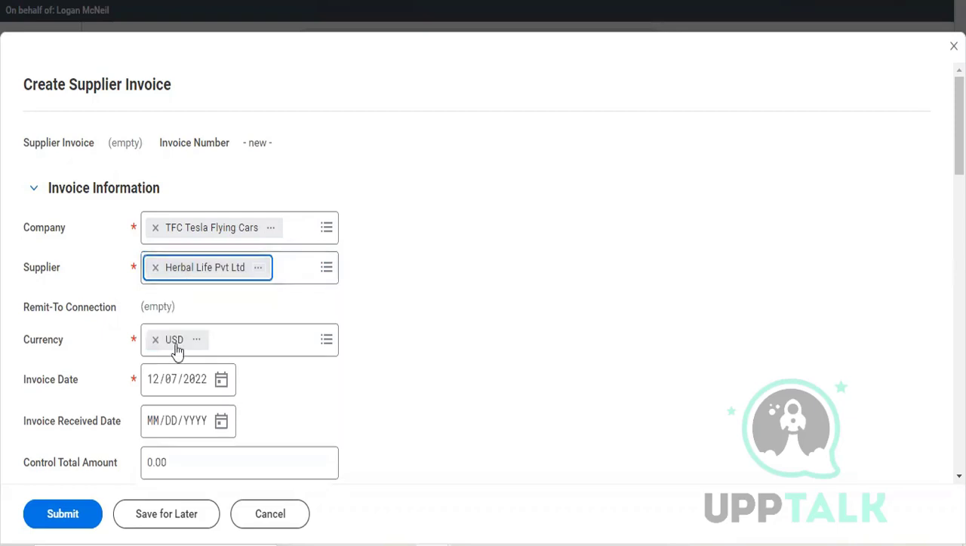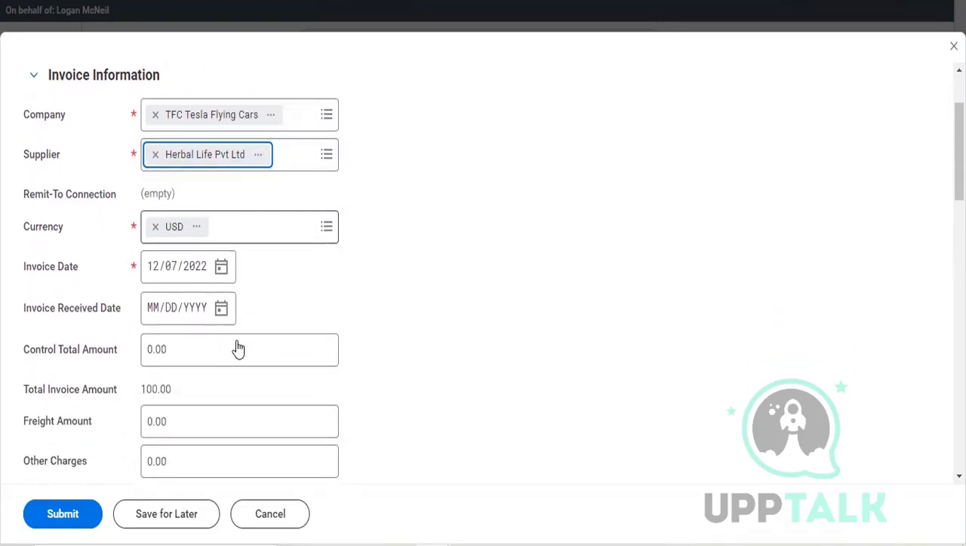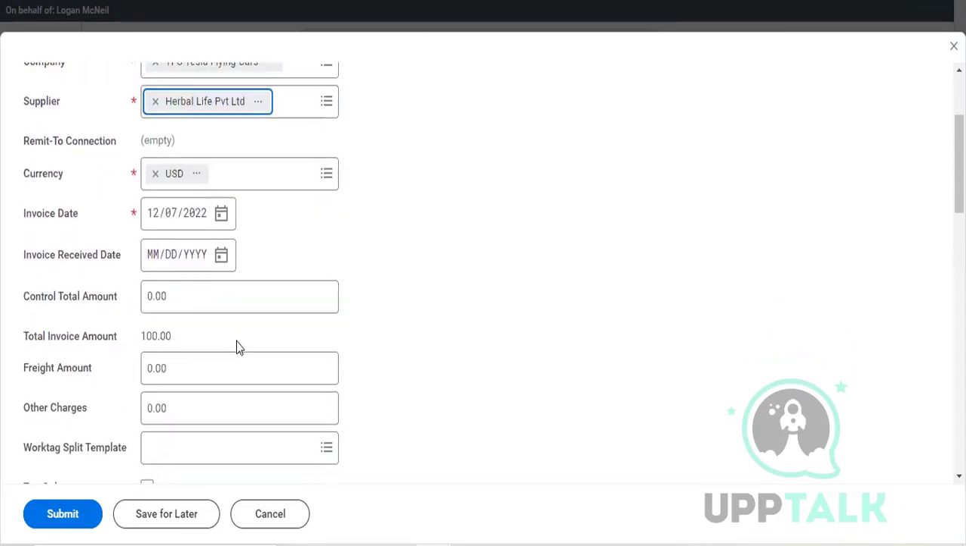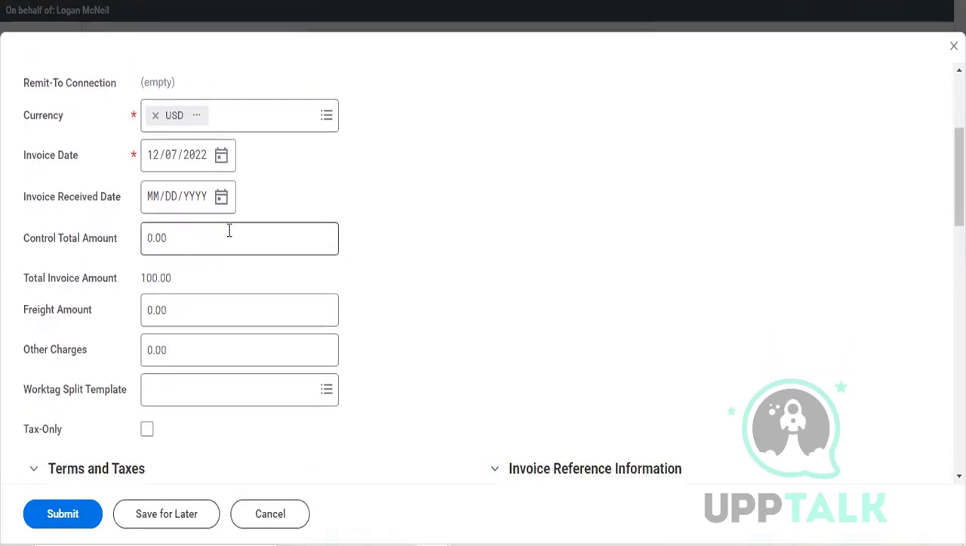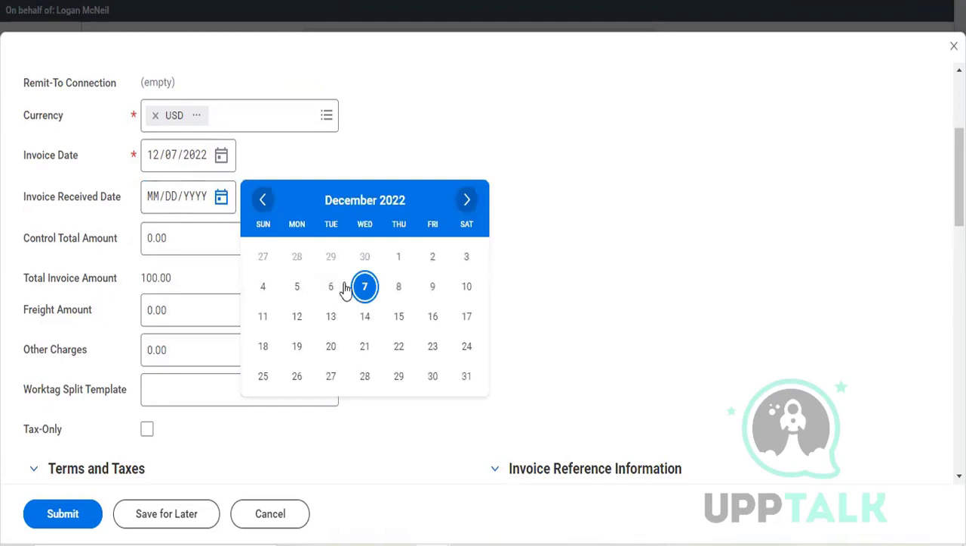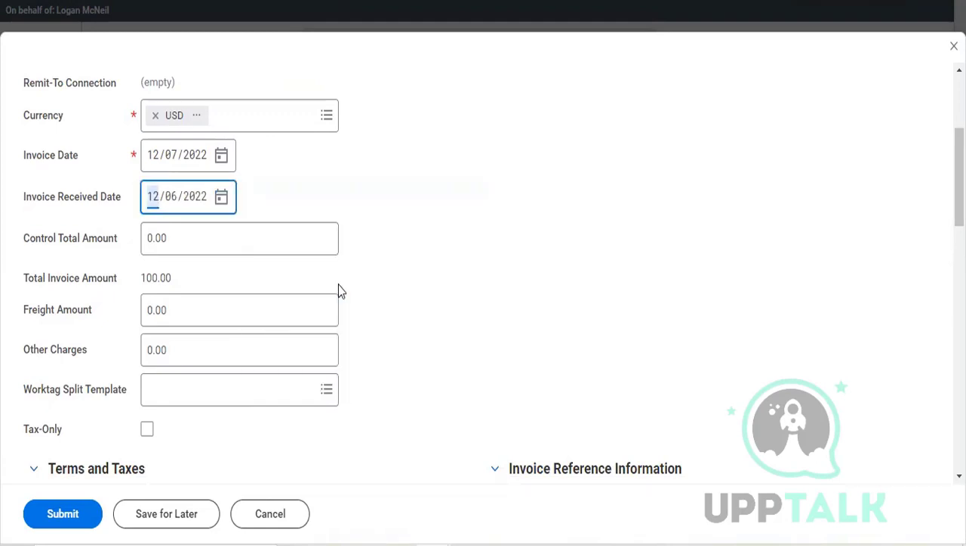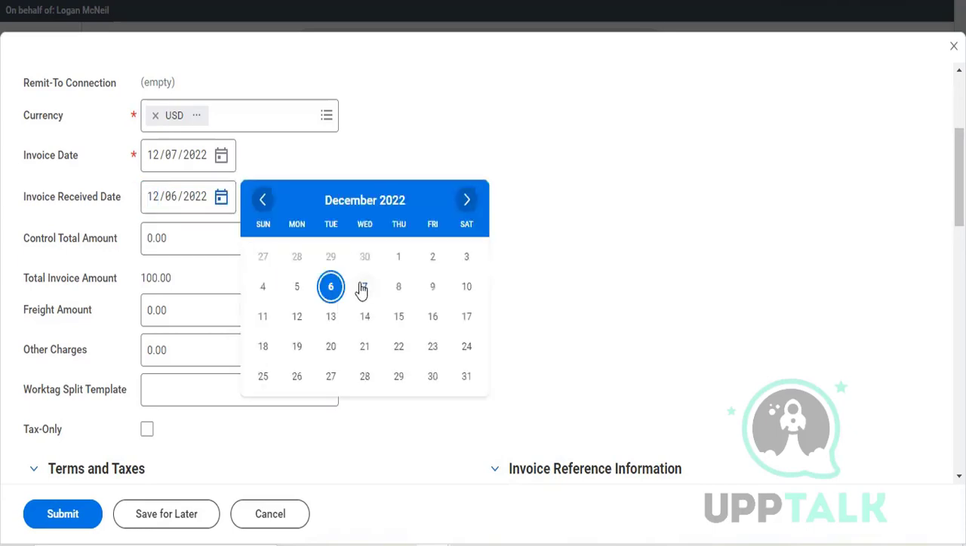Great. So it means we did not put anything in restricted to companies here. The currency is coming by default because it was the default currency for this supplier. Invoice date is today's date, 7th of December. Invoice received date, what does it mean? It means when the supplier sent the invoice to us, this is about that particular date. It can be in the past also, that he has sent in the past. Now we are creating the supplier invoice.